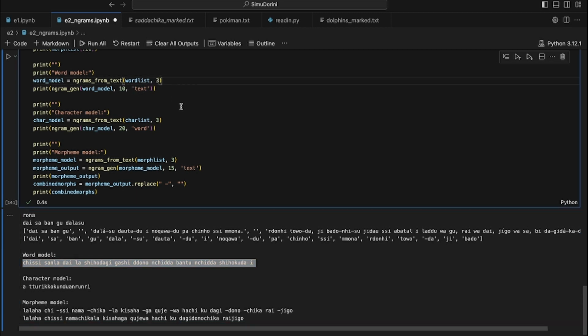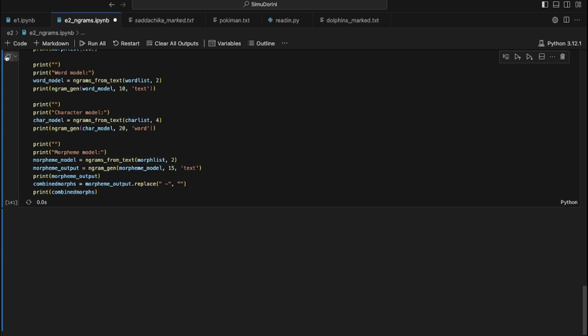Okay, that's totally parroted. Maybe we make this a bigram. We can actually even up this. See what it does.